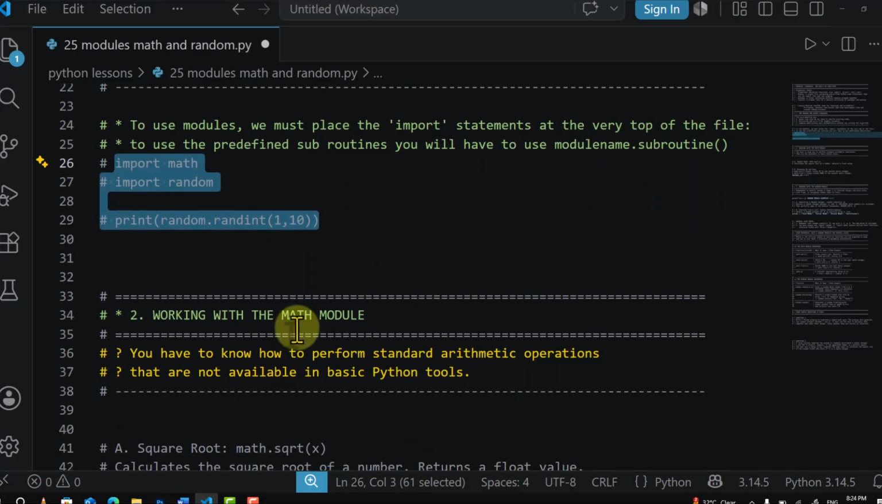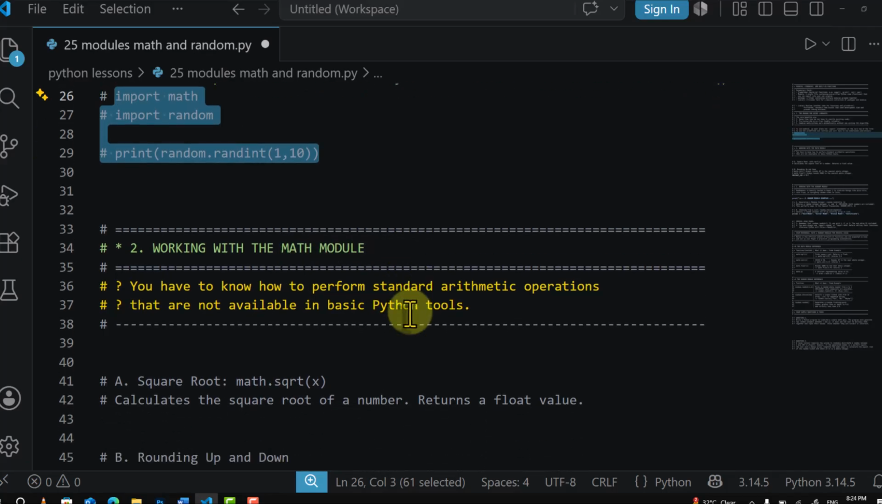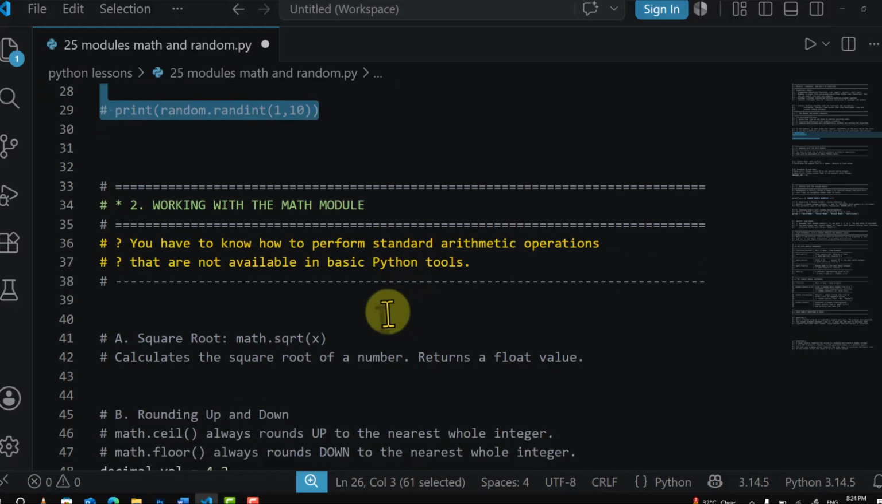Let's go to part 2, working with the math module. We have some arithmetic operators, but beyond them we have many other mathematical operations that we need to do. Inside the math module there are a lot of functions, a lot of subroutines, but for this class or for your IGCSE, we will study some of them. Simply the target is for you to get familiar with how things work.